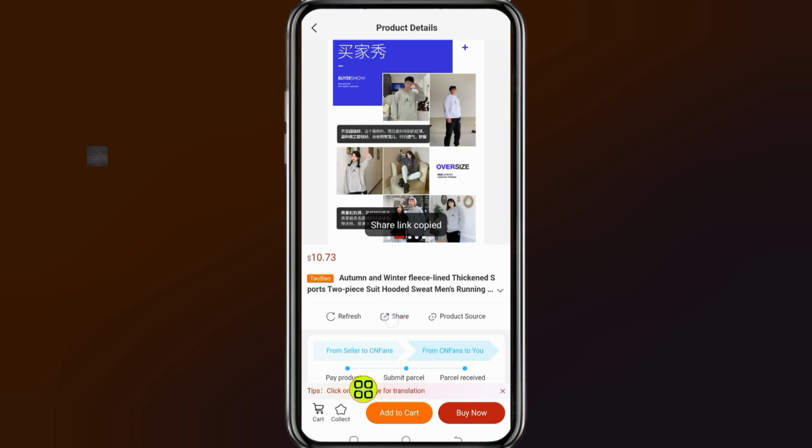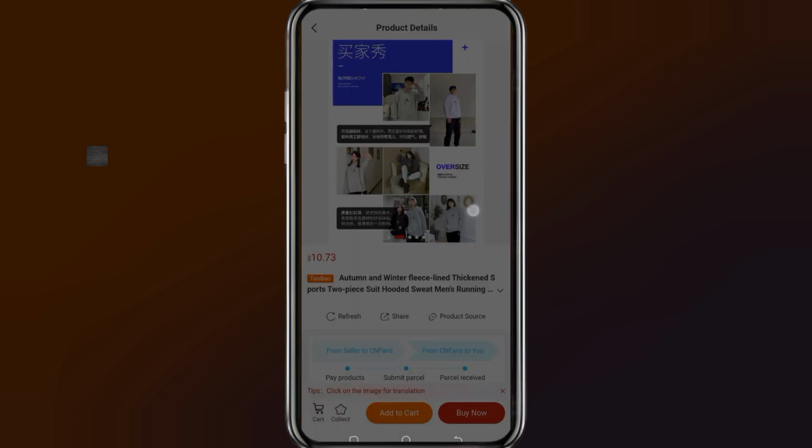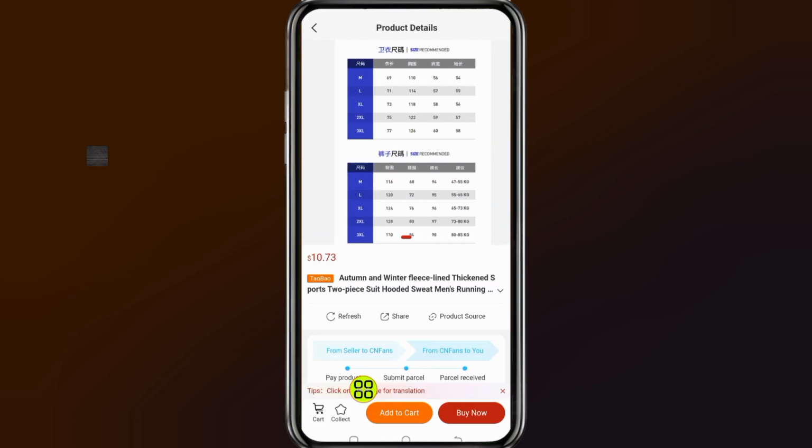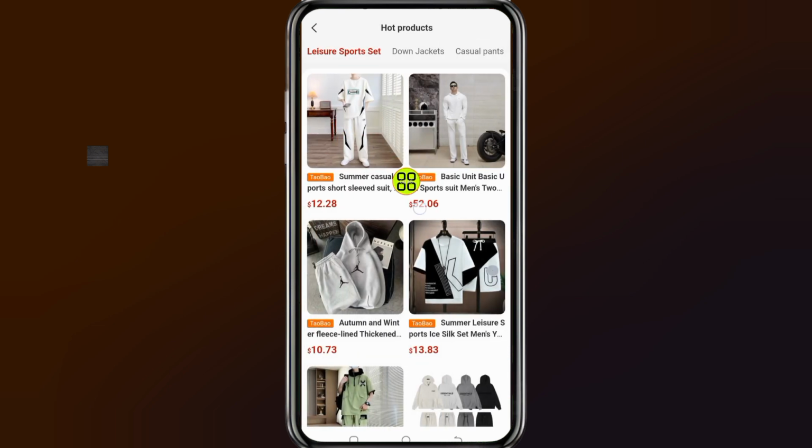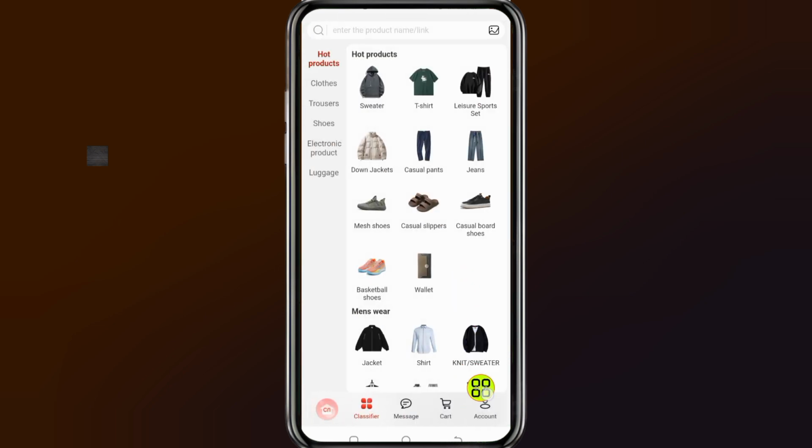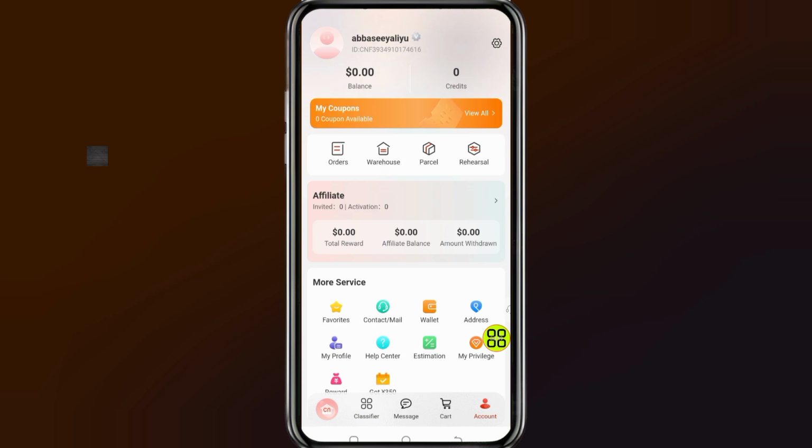So tap on this share button. Now I copy the product code. After you copy the product link like this, go back. Now tap on go back again, and tap on your profile at the bottom right side. From this option, now tap on this credit.